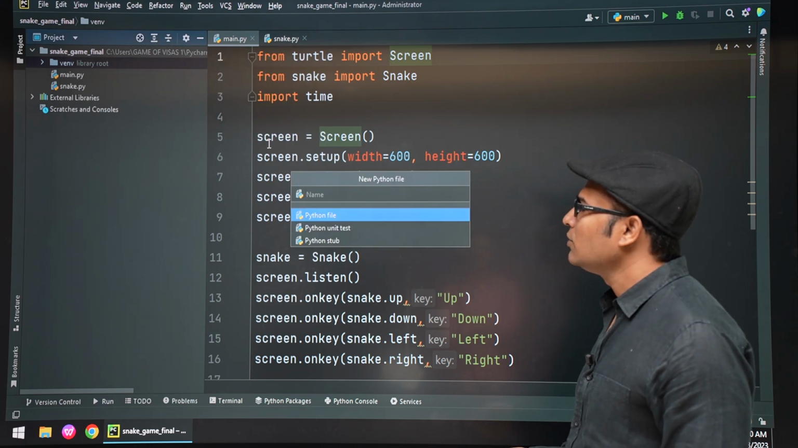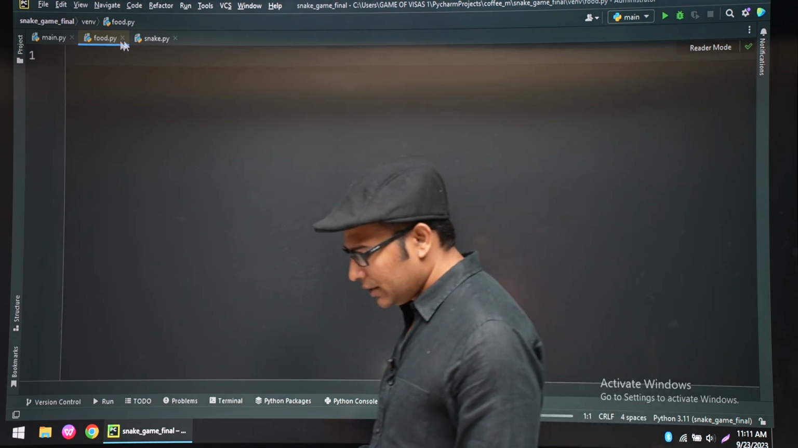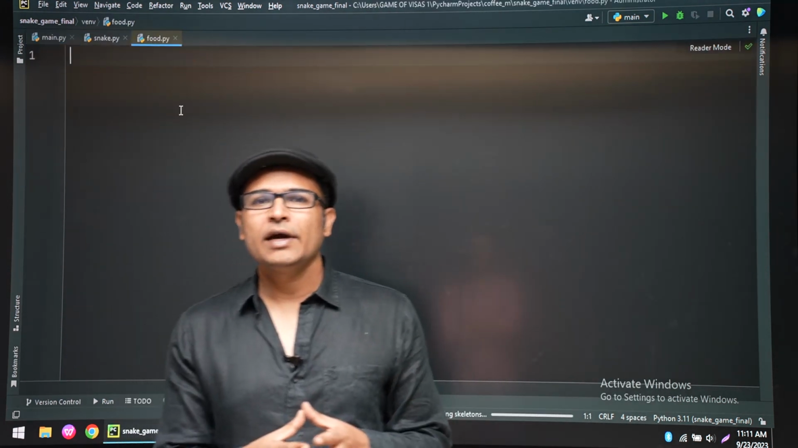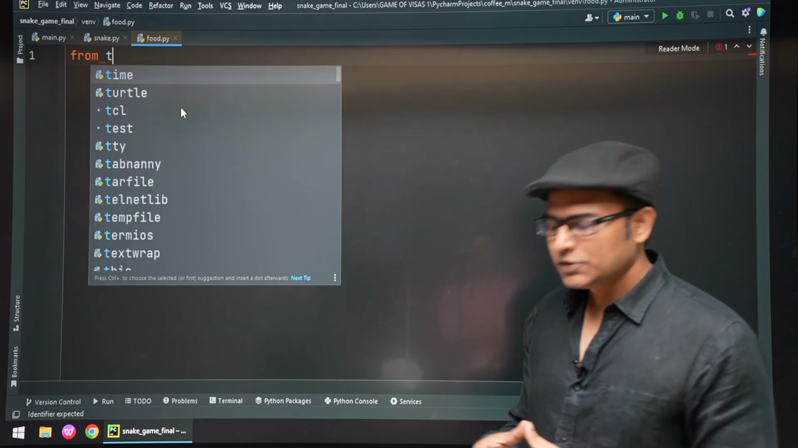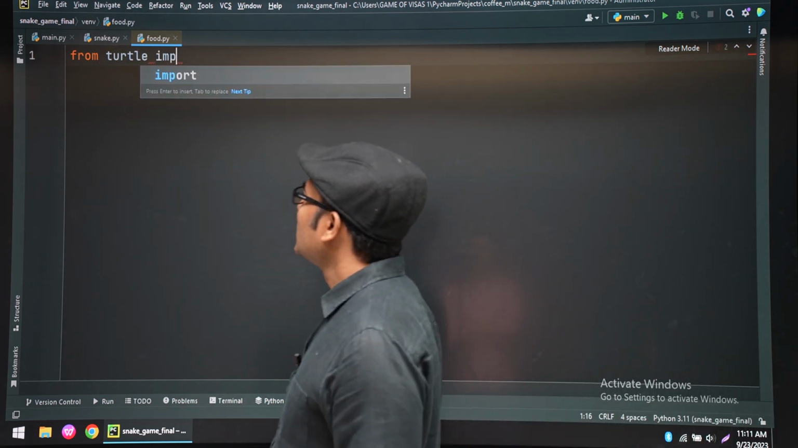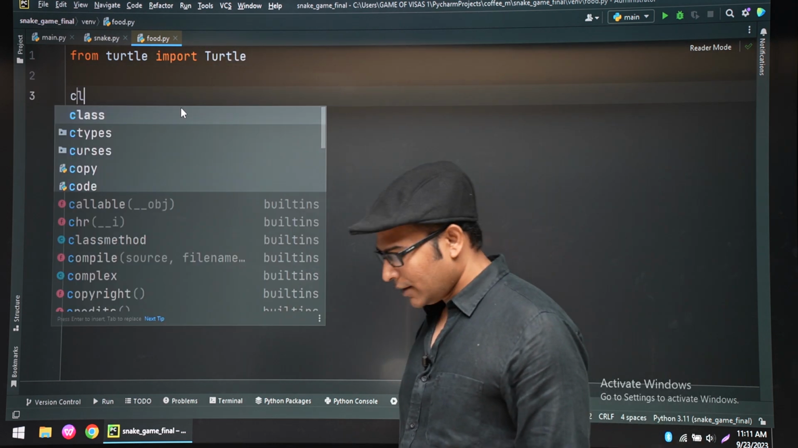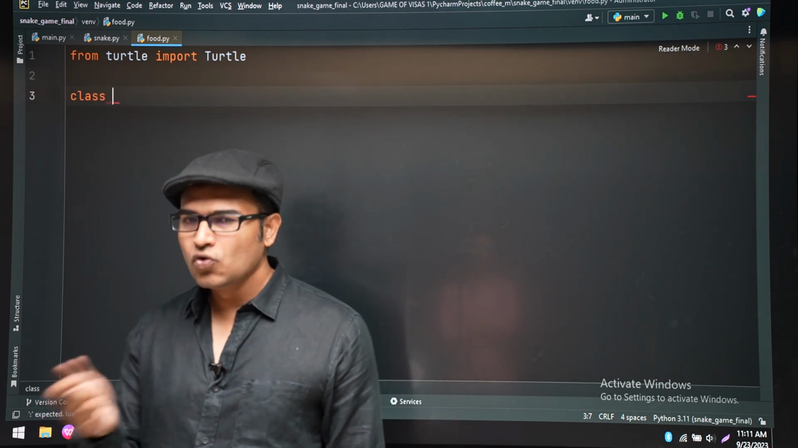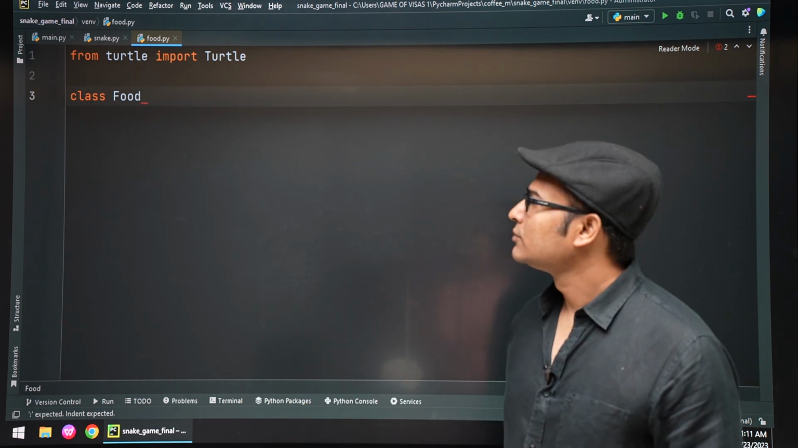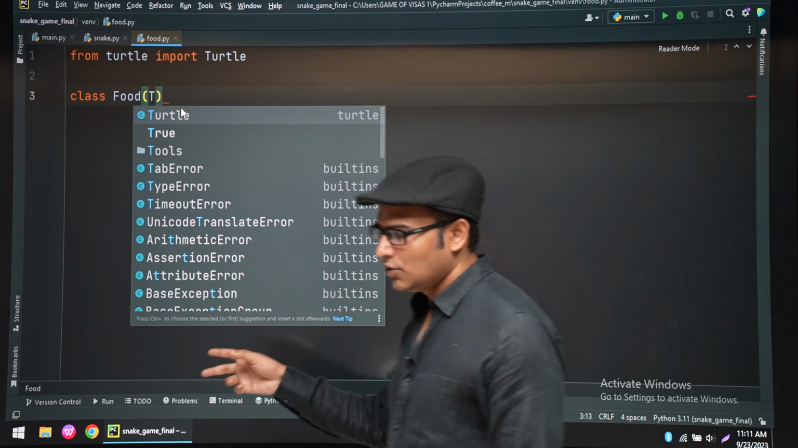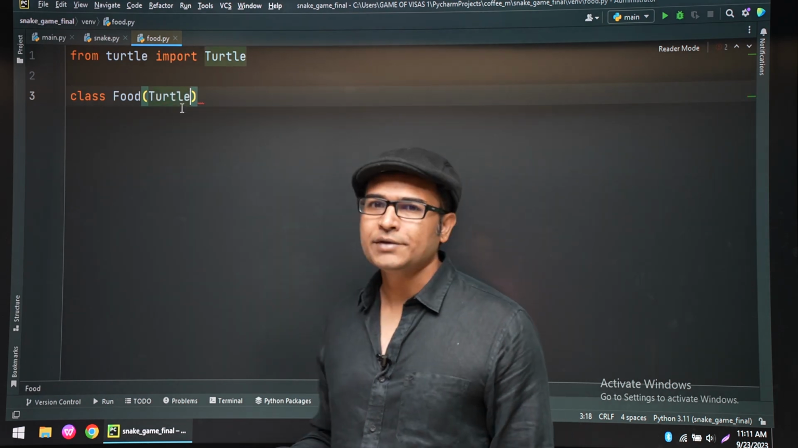Let's now create a file called food.py, and now even though food is actually an object, which can be written as an object of the turtle class, let's not do that. Let's try to use inheritance here. So first import the turtle class, and then let's make the food class inherit the turtle class. It is actually not required. You can also do it without inheritance, but I want you to practice inheritance. That is why I am doing this with inheritance.